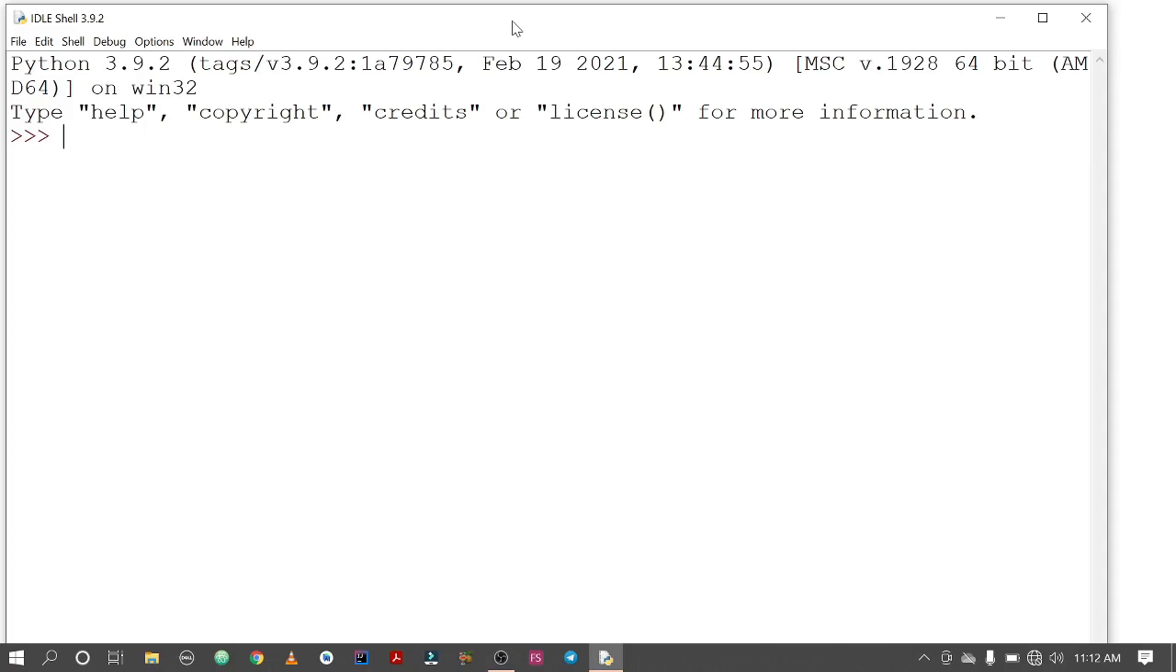In Python, there are different types of data types. We have strings, we have integers, we have floats, we have complex, we have dictionaries. We are just going to look at a few of them. So let's start with integers.